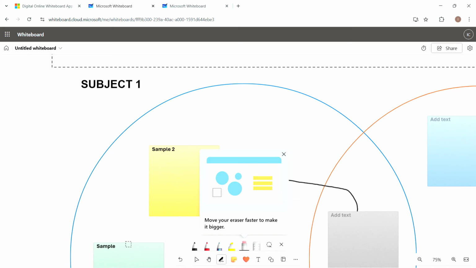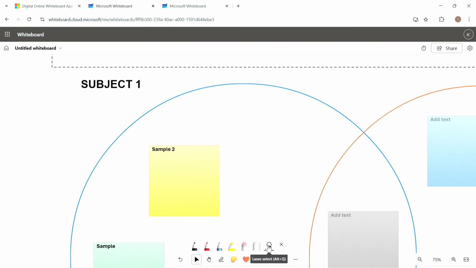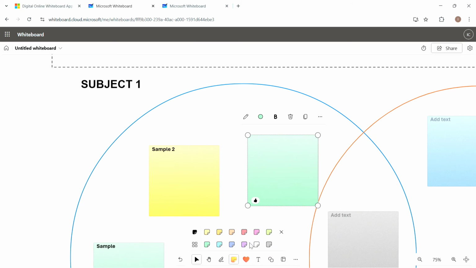You can also erase it by clicking on this partial eraser and then using it to remove the lines that you've just created. Now, if you want to add more notes, you can go ahead and click on this note icon beside the pen icon to be able to add more notes into your whiteboard. So as you can see, you can select between these colors that you have in here and then click on the area where you want to add it.